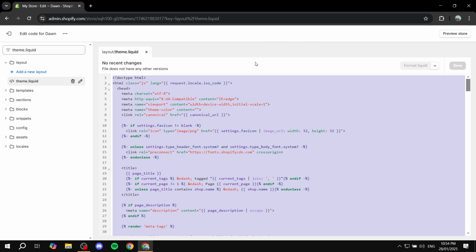But hopefully nothing is going to go wrong, and even if it does, there's going to be some option here that is going to allow you to revert back to previous changes.